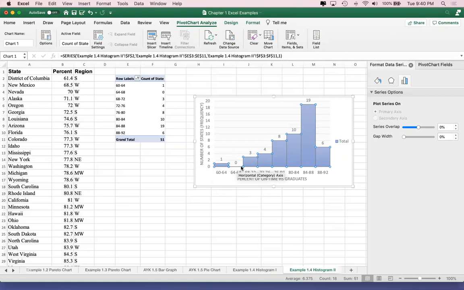Outliers essentially occur whenever it's far away from the general trend, and it's usually indicated by a gap. Now, sadly, that's not a state. It's the District of Columbia, which is 61.4%. You think it would be higher in our nation's capital, but apparently it isn't. So at any rate, this is how we go ahead and create the histogram.